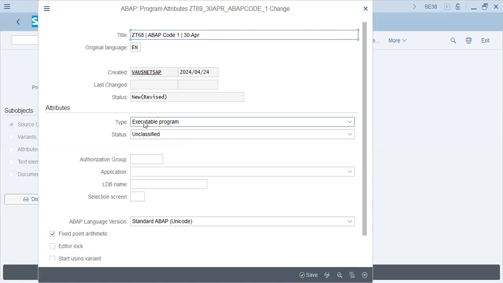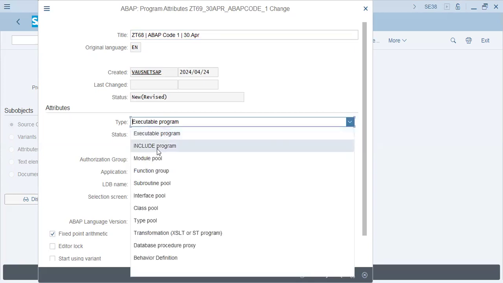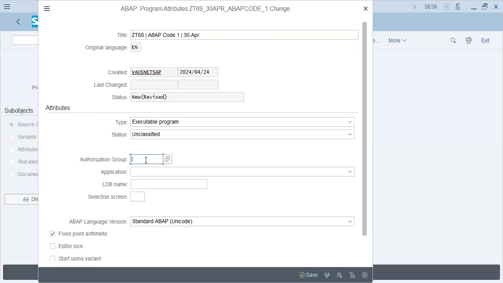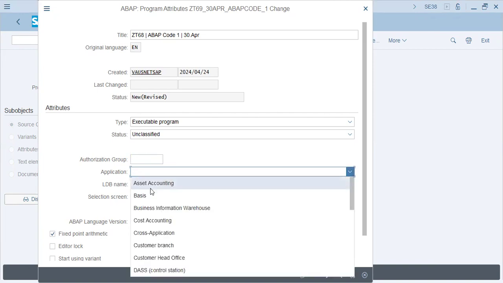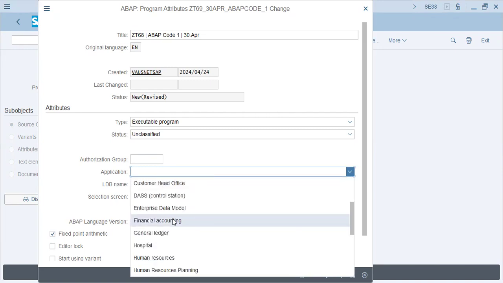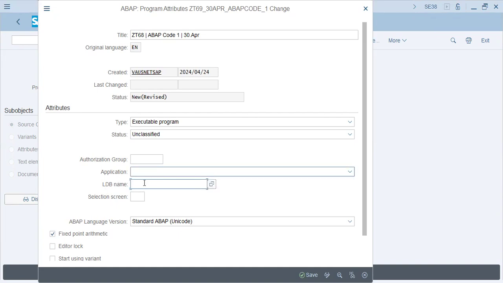Now, what is this type of program? It can be an executable program or include, module, function, subroutine. We'll discuss all of these later, but right now it's executable. We'll execute and run it. Authorization group is for users, so that a certain user group will be able to use it. Application is whether we are making it for asset accounting or some other module like financial accounting, human resources, and so on. Logical database is used in HCM customization, where we connect with the local database.